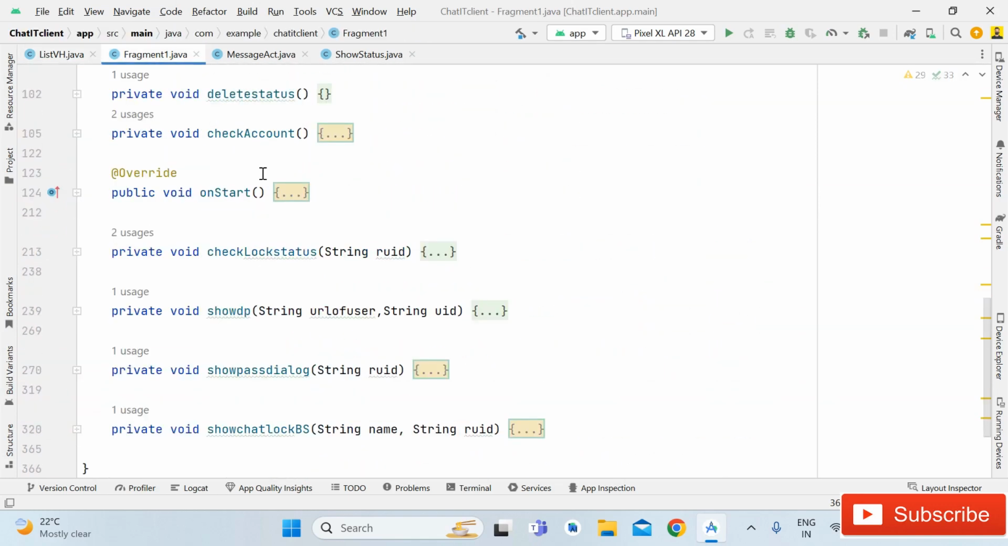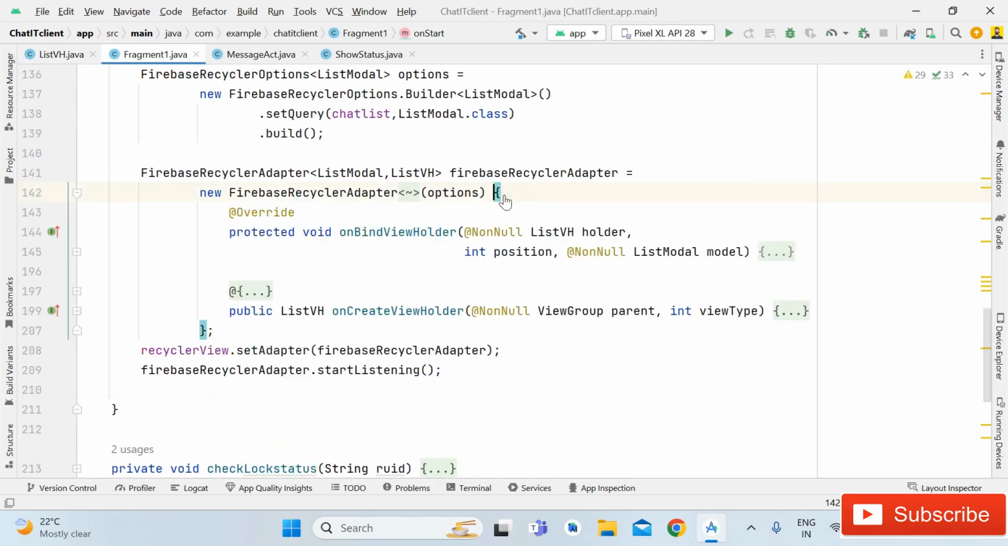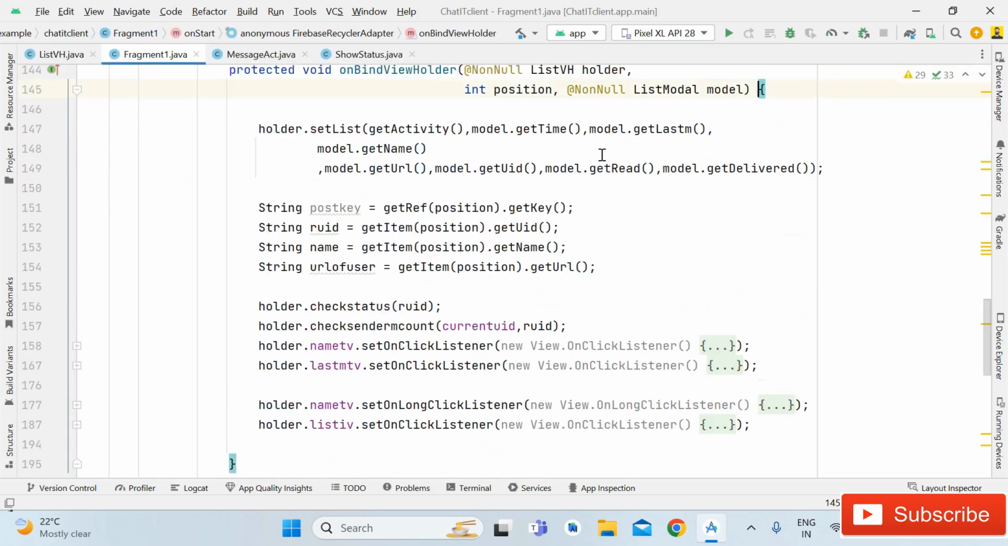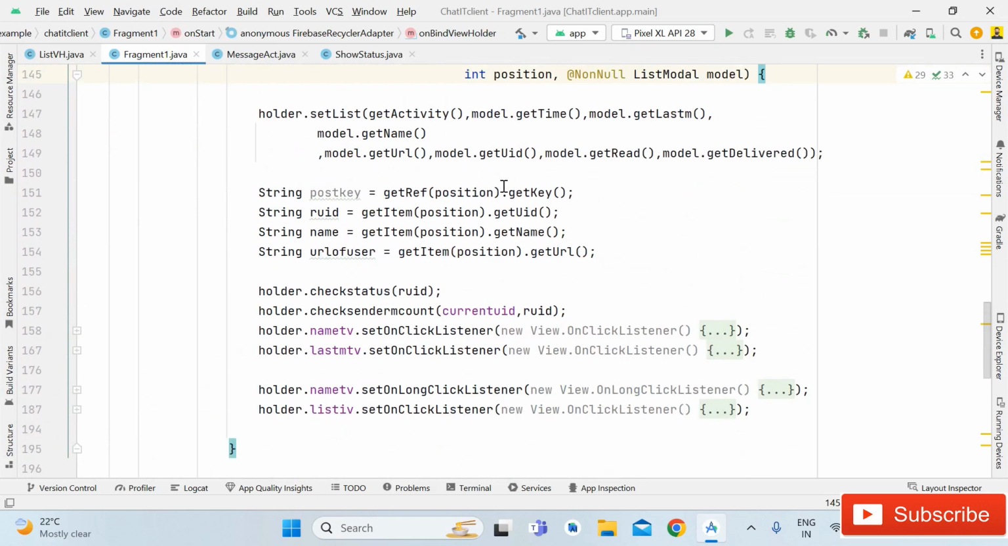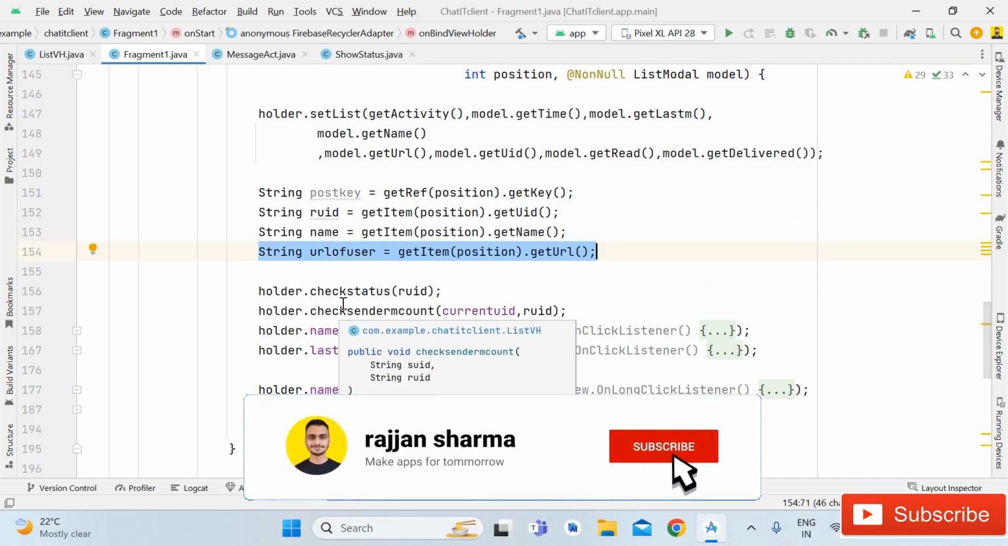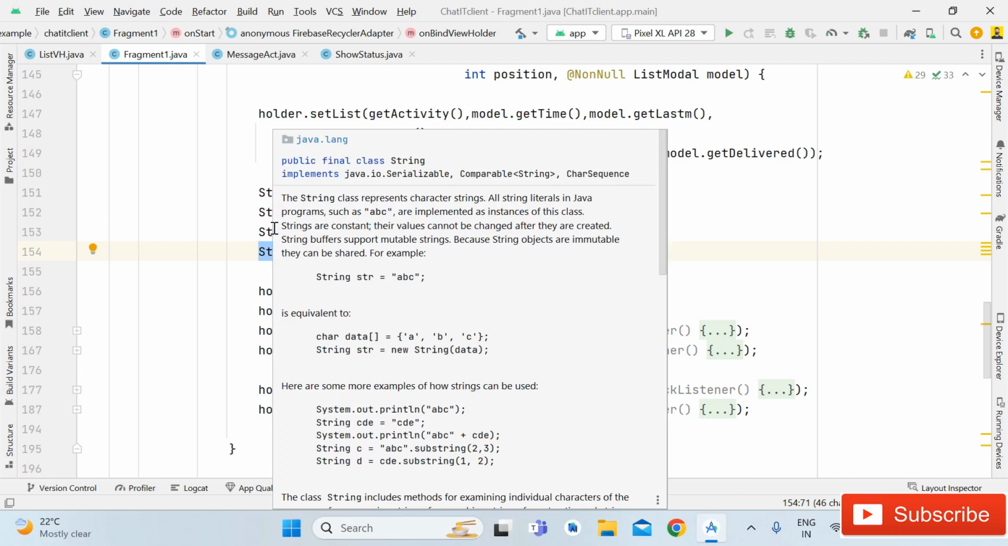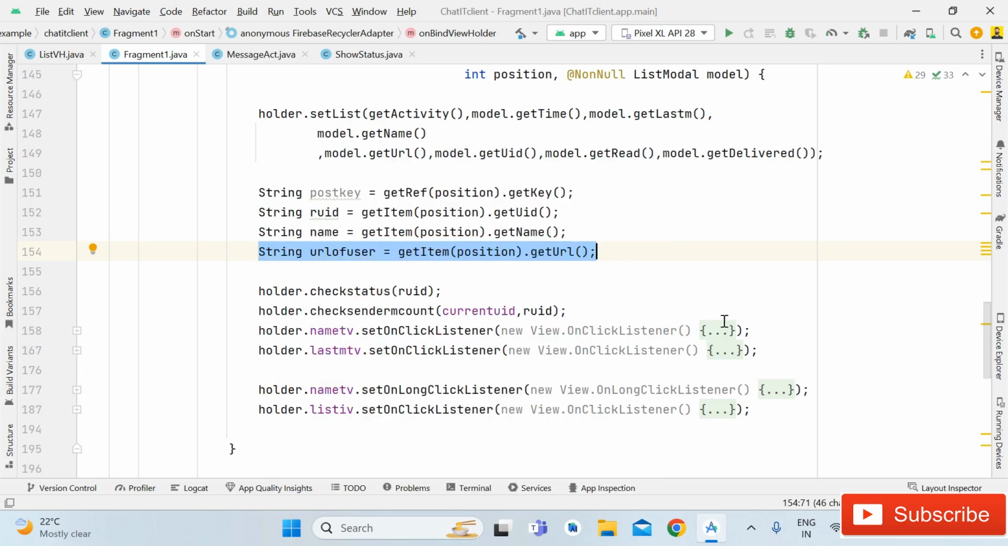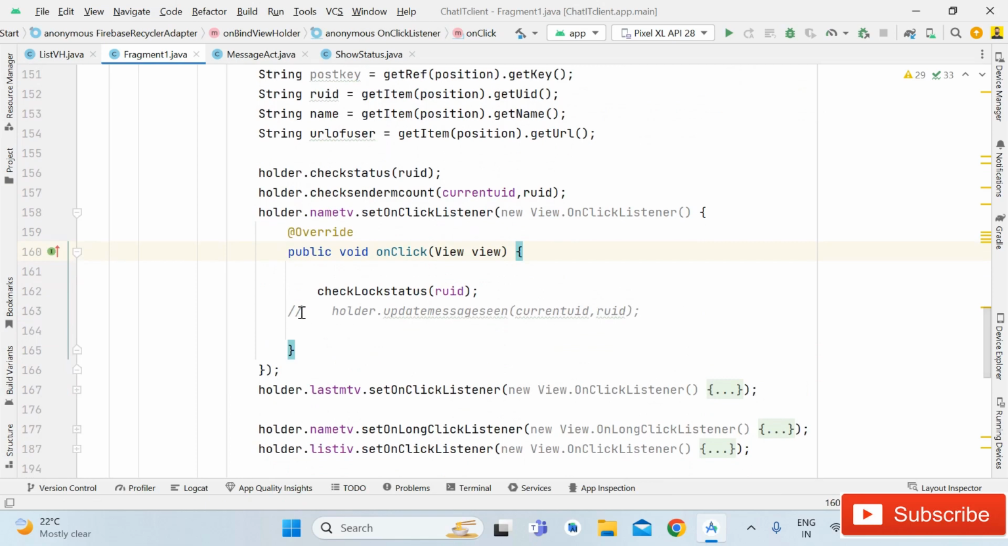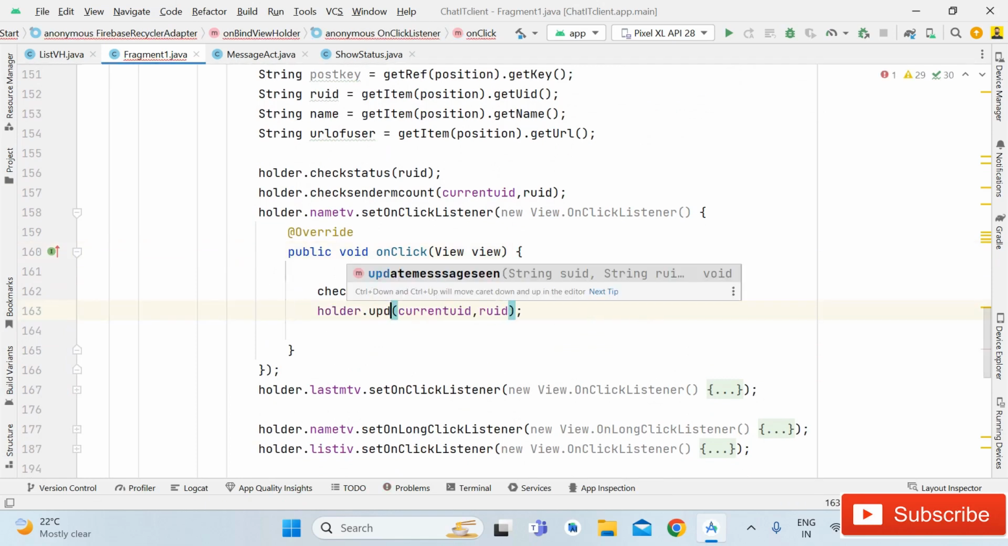Now you have to open Fragment One, open this onStart, come inside the FirebaseRecyclerAdapter, expand this onBindViewHolder, and here you have to simply fetch the value, which is RUID. Okay, fine. So guys, after that you have to call this method when the user clicks on the name. Here you just have to write updateMessageSeen.